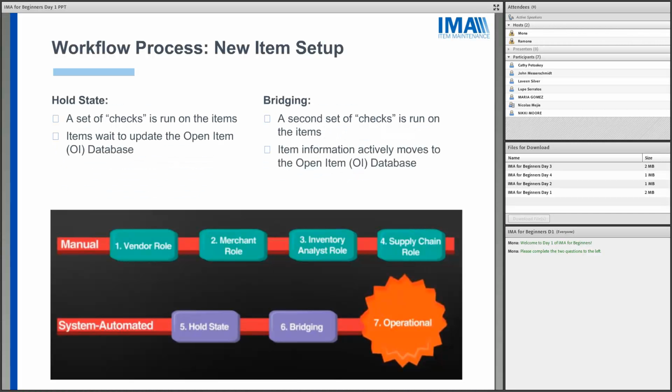First one of those would be hold state. It's running a set of checks on your items. So if you've done quick searches for your items to try to see if it's operational yet, you very likely have seen that it's in hold state. Now, when it's in hold state, that doesn't mean that you should automatically just reach out to IMA help or reach out to your merchant team. Be patient. Give it a little bit of time.